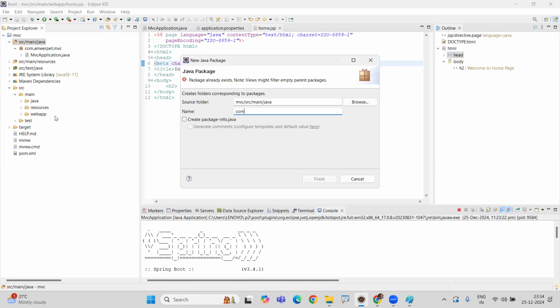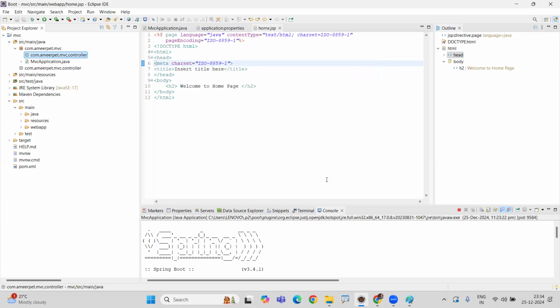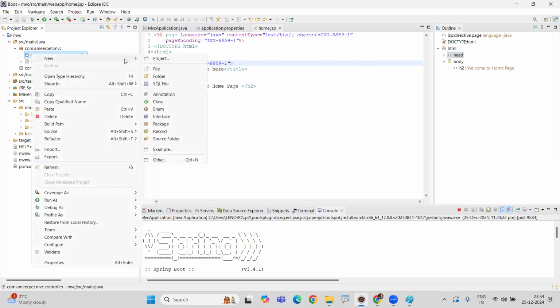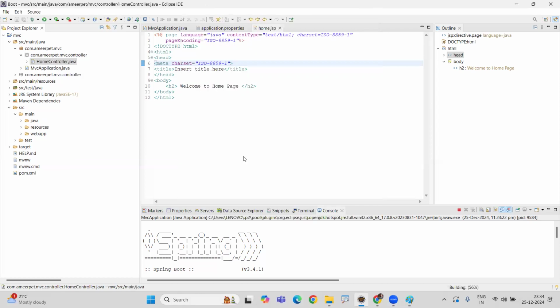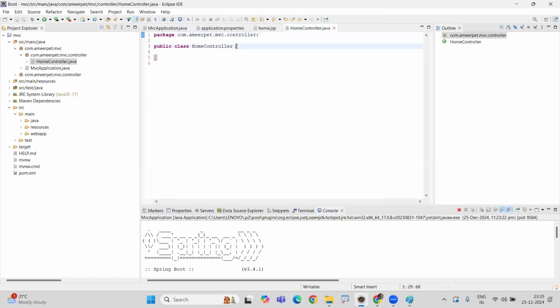So here the package is com, for example ameerpet, then mvc, and then, for example, the controller package, which I have created. Under this controller package, I'm writing one controller class. It's a home controller because it is for home. So I'm giving HomeController as the name.